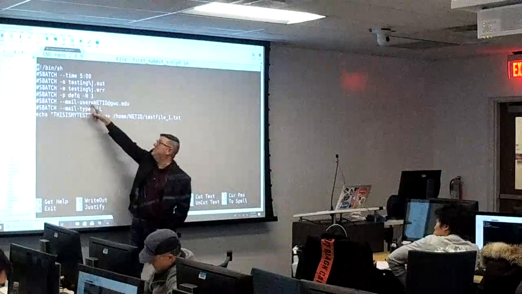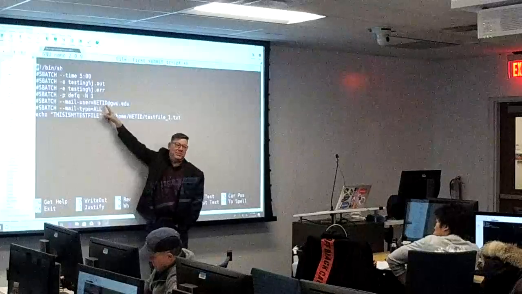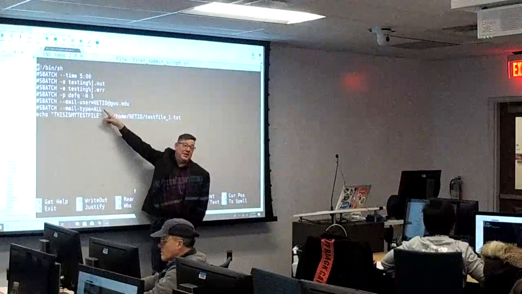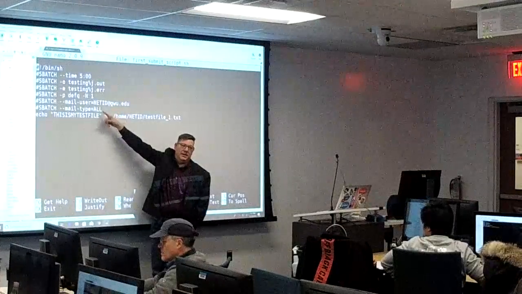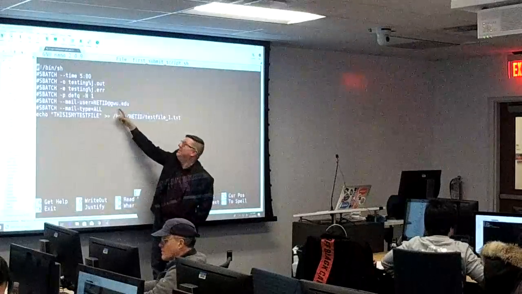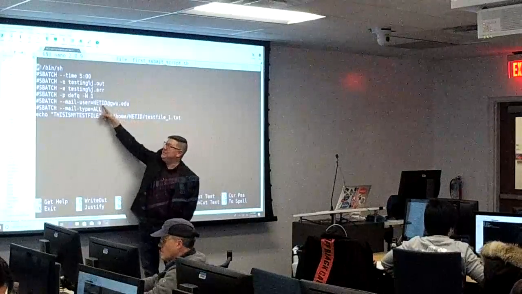sbatch mail user equals, see where it says net ID? Please put your net ID in there. If you put an invalid email, I get an email. If you put my email, I get an email. If you put your email, you get the email, which is what we want. So please fix this line.